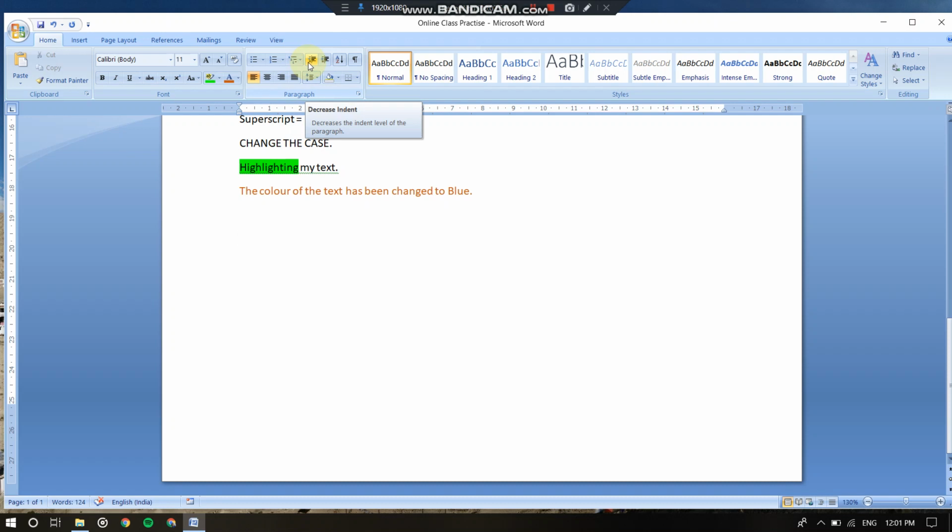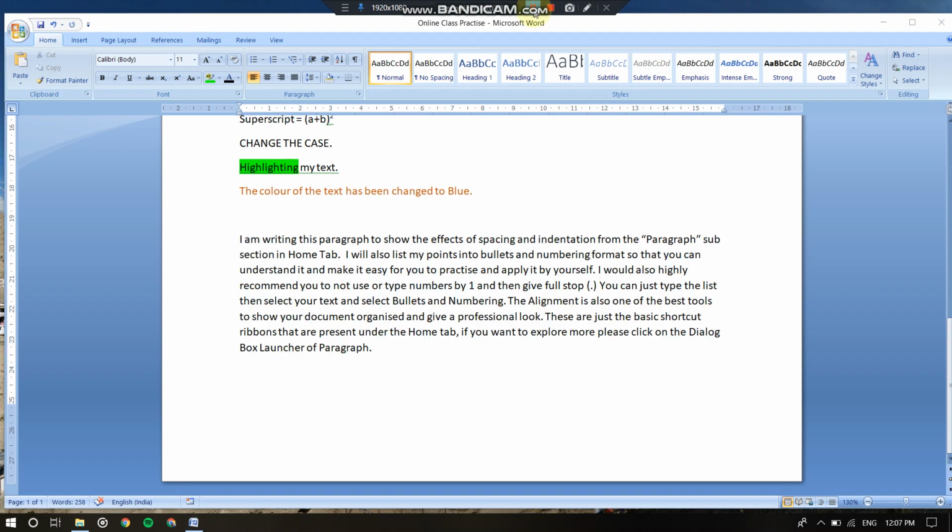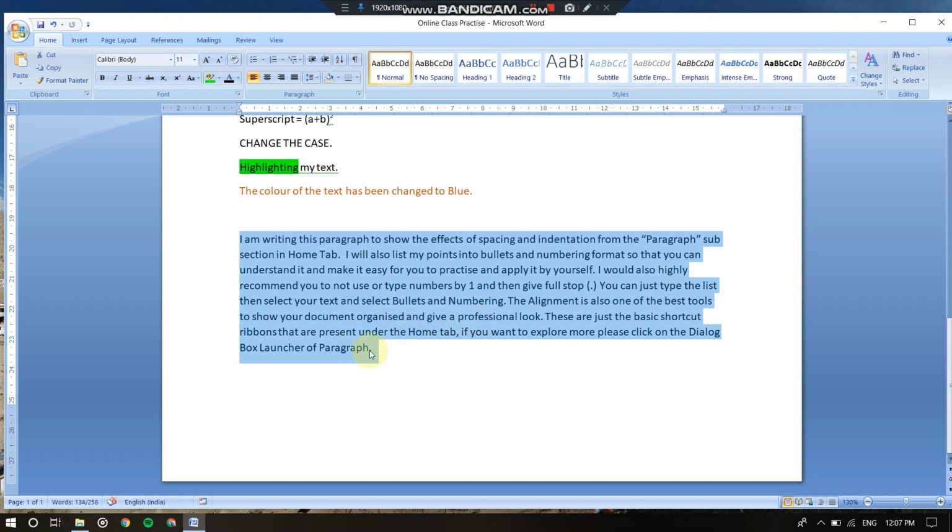Indentations, that is, indentation means, say for example we are typing a certain paragraph. Okay, so for that I need to, so here I have typed a paragraph, okay, because I want to show what are the changes that we can apply in the paragraph as we have moved to the paragraph subsection. Okay, so this is my paragraph.